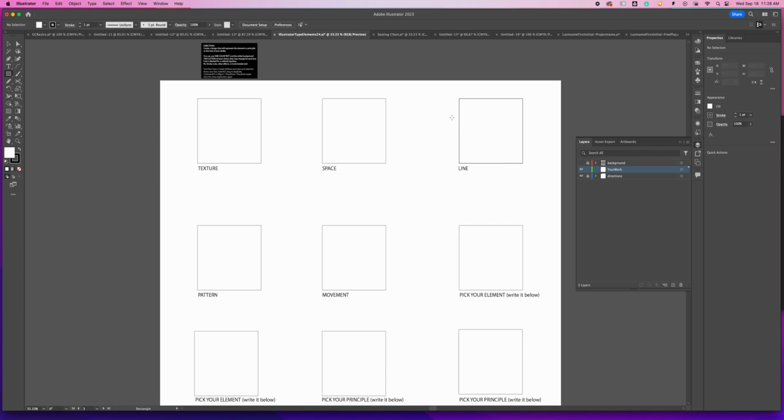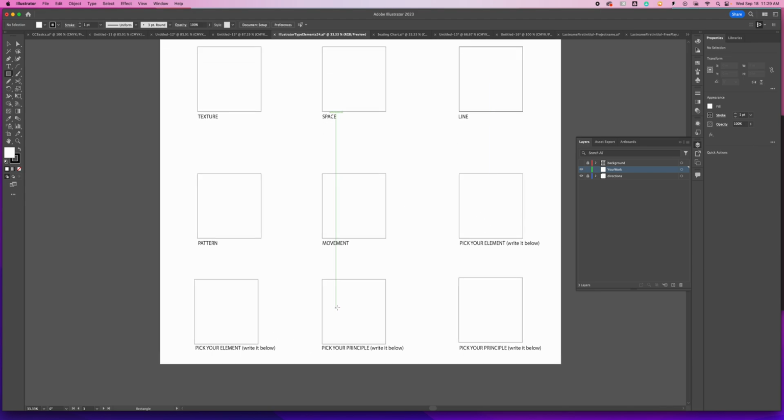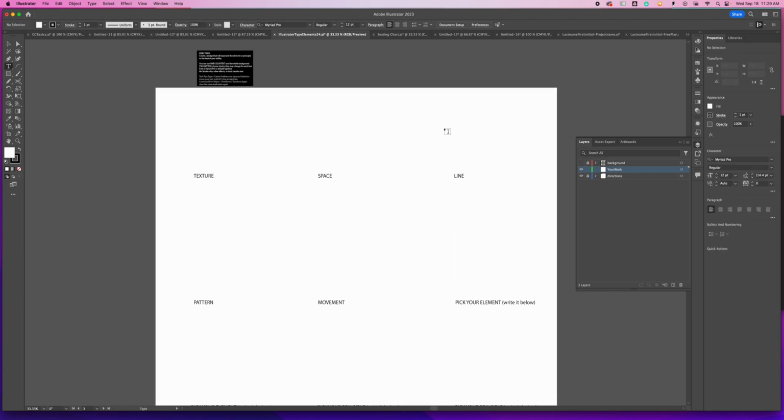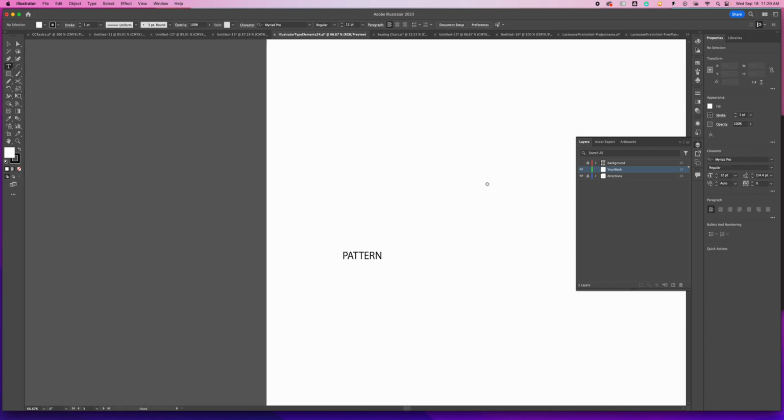Now we're just going to use typography for this. And you can use 1 or 2 letters. Our goals are going to be to try to make texture, space, line, pattern, and movement with some basic 2-letter combinations and repetition. There's also some other ones where you'll pick your own element and principle of graphic design. So let's do maybe a pattern to start. That looks like a good one to start with here.